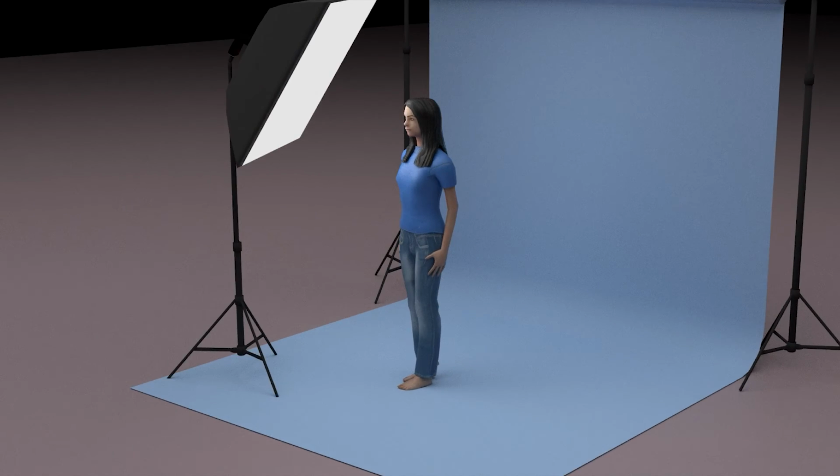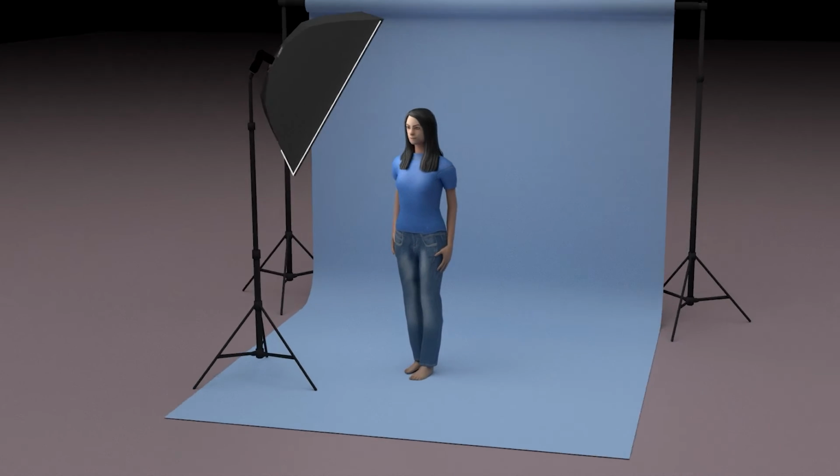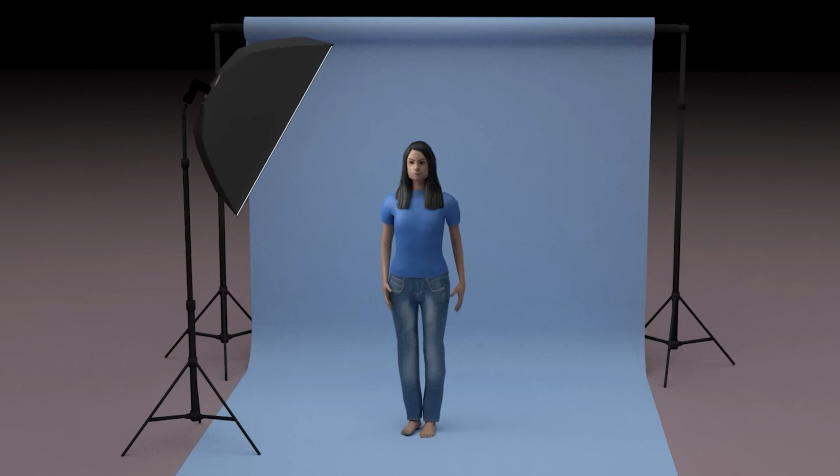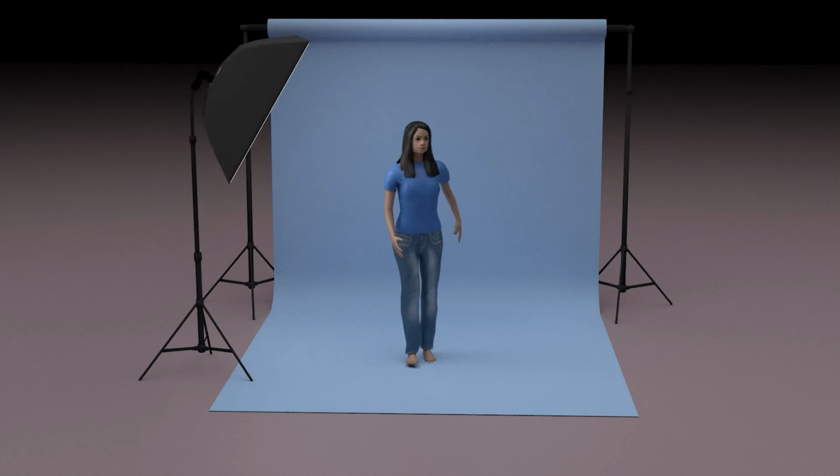The position of your key light in relation to your subject is important. The effect of the lighting is going to be determined by the distance and the angle of the light, by the subject's orientation to the light, and possibly by the camera position.